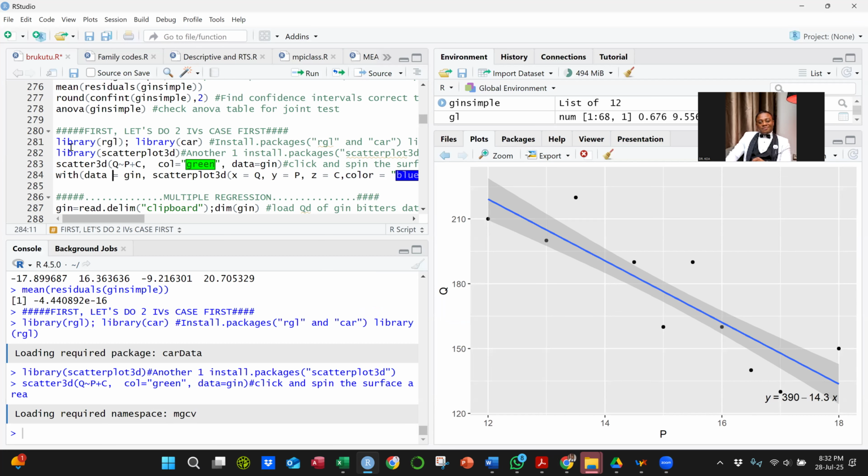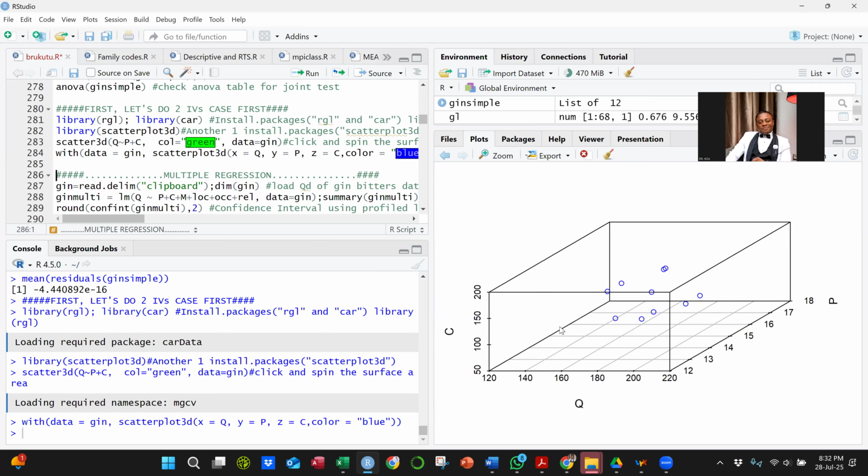Let me show you. This is another graph. You can try it on your own. This one here, again, shows the relationship between quantity demanded, price, and complement. So it's like a cuboid, okay, where you have the scatter plot inside it. All of these are different ways you can show it.